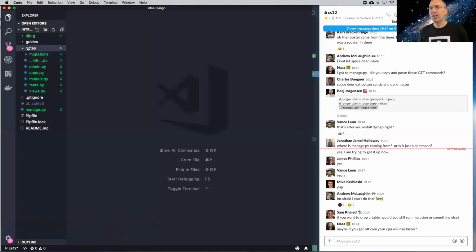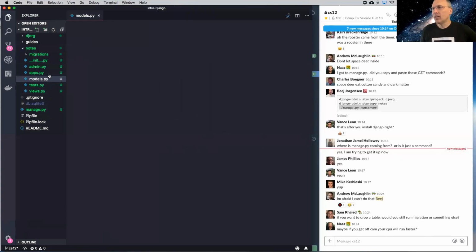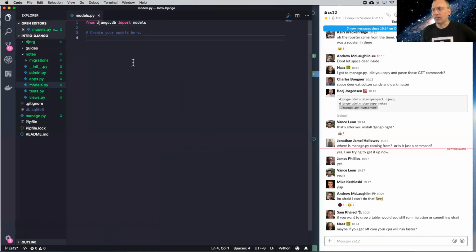Okay, let's look at our Notes app. Remember, Notes is the application that I've made within the DuJour project here. There's a bunch of stuff in here, but one of the files is models. If I pop that open, it says create your models here.